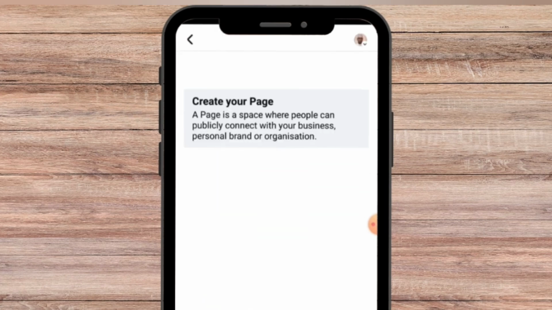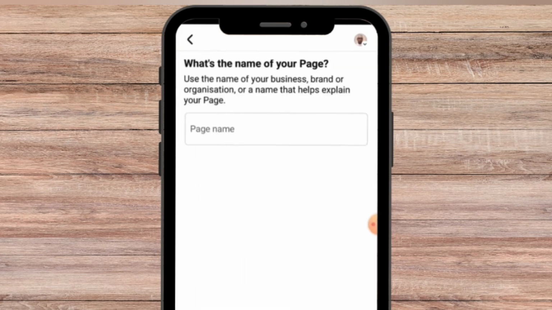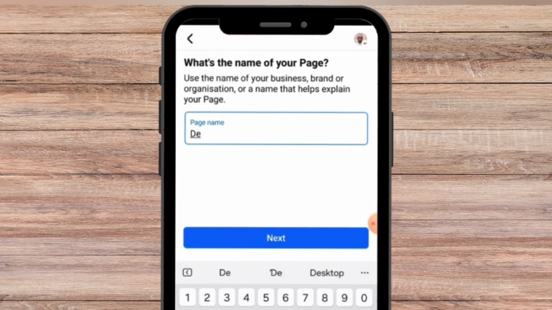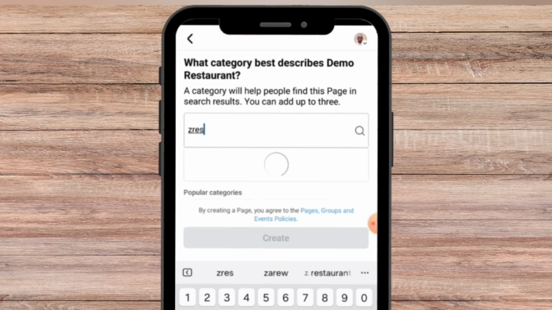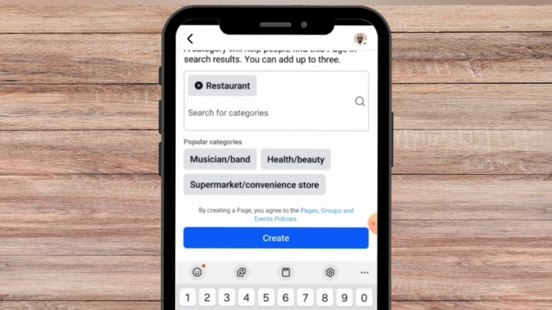So we click on it and we have our creation page where we can input the name, similar to what we did on the desktop. So let's get started, and you can go ahead and type the name. We're still creating for our demo restaurant. Click on Next and we select the category. So this is a restaurant, similar to what we did using the browser. So you can go ahead and input all these details and you'll be on your way to creating a business page.